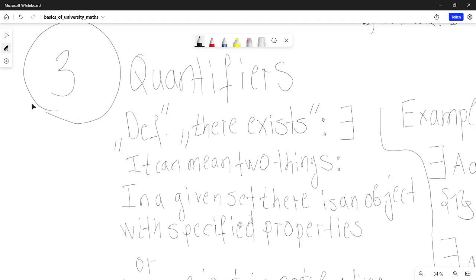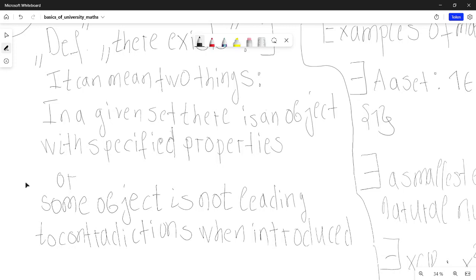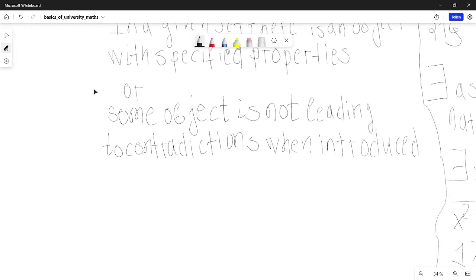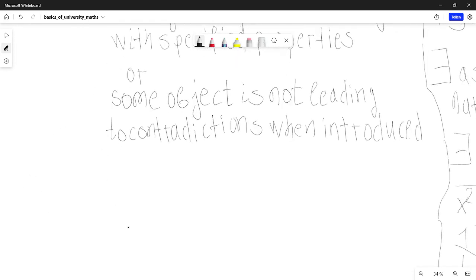Right, all right. Definition next exists. Next, for all. Definition. For all quantifier.